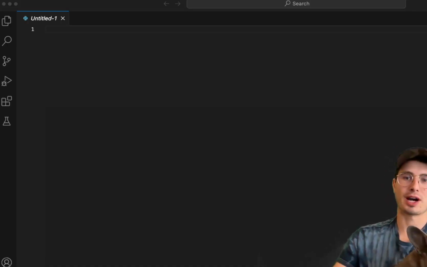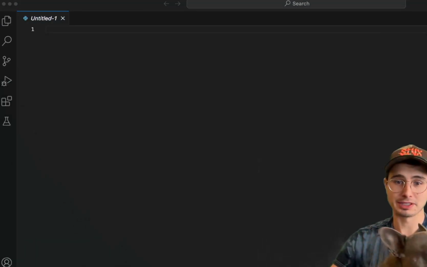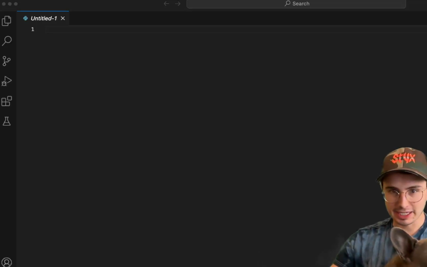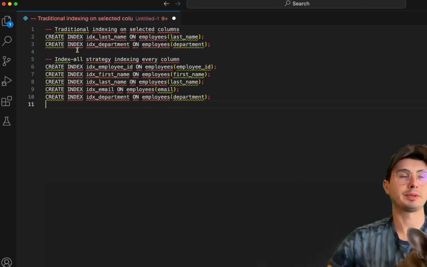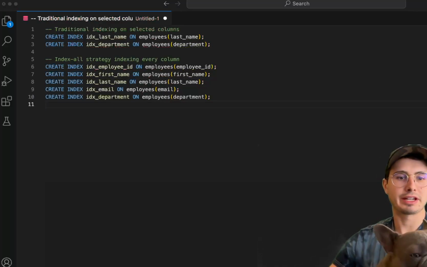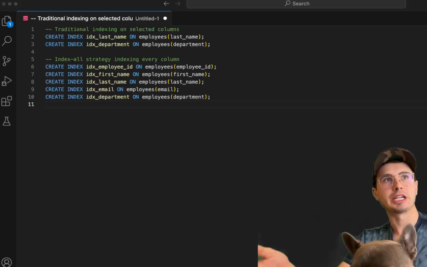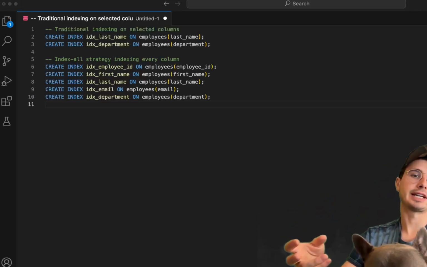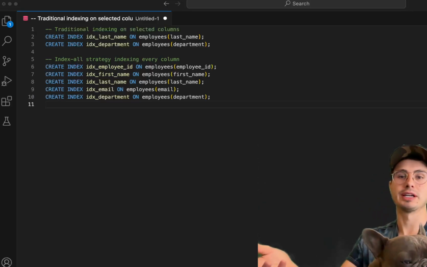The first reason why I want to talk about index all is its performance capabilities. Here I have an example of traditional indexing, where you typically create indexes on selected columns, which can speed up certain queries, but if you don't have an index on every column or every row, some queries are going to be more inefficient.